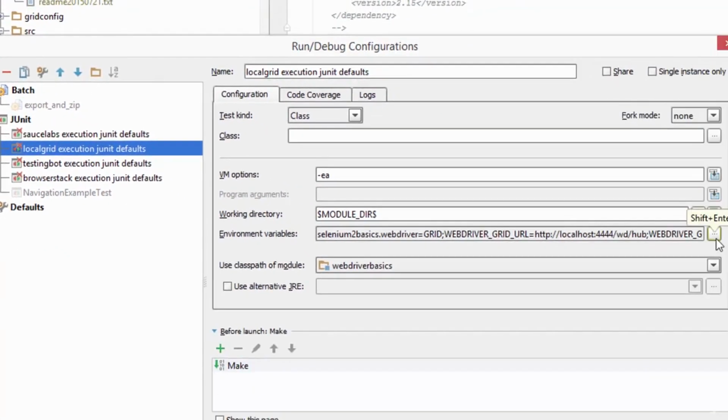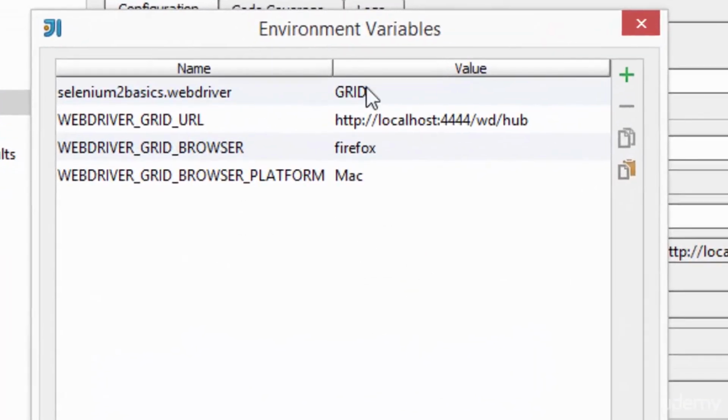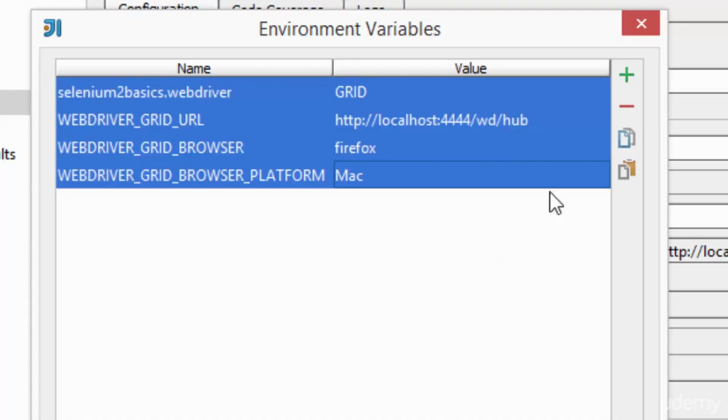Let me show you what that looks like. Now this is based on the SauceLabs one because it's very simple. It's just our normal grid config. And what I've basically done here is saying we want to use WebDriver grid because that's what our driver is set to. The hub URL is on our localhost because I'm running IntelliJ from the Windows machine. I want to use browser Firefox, and I want to use the platform Mac, which is what the grid console was showing us that we had set up. So what I'm going to do, and this is how I work when I'm working in IntelliJ, is copy this stuff, all these environment variables.